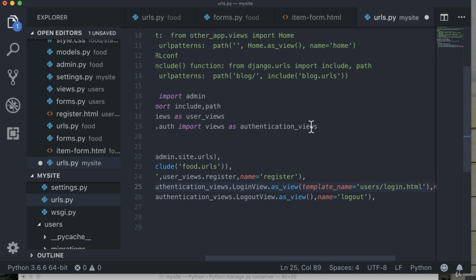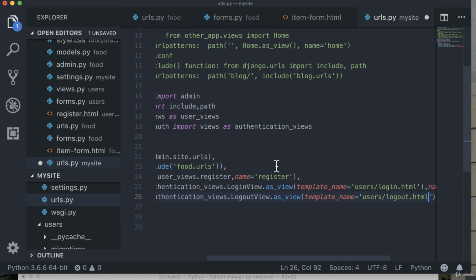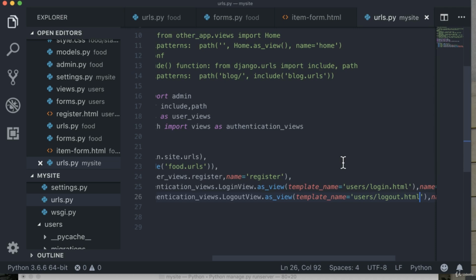So we simply go ahead and type that thing in over here. And now we also do the same thing with logout as well. That is, we type in template_name is going to be equal to user/logout.html. Okay, so once we do that, we are pretty much good to go.